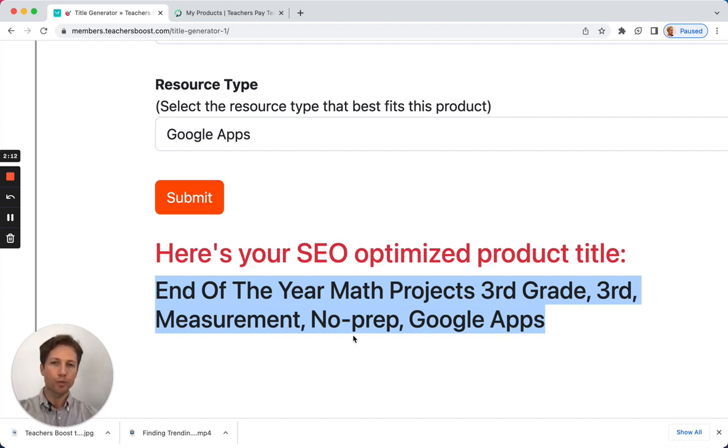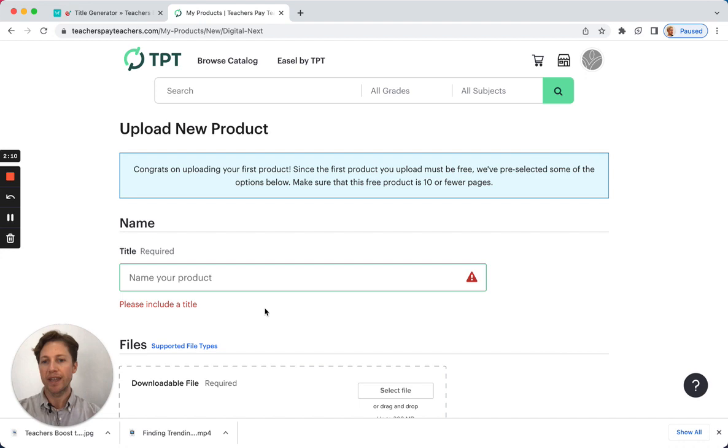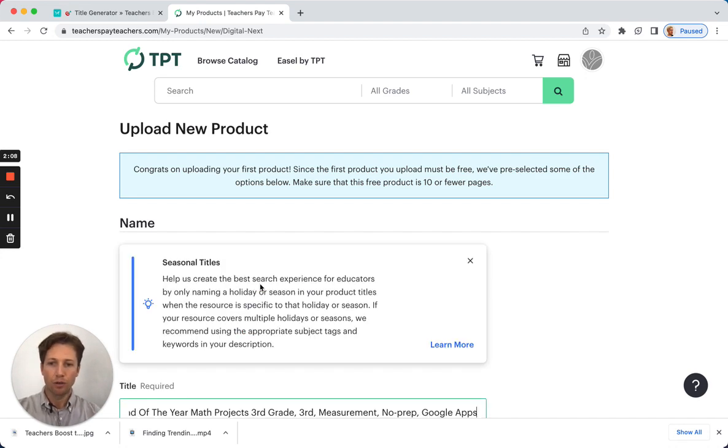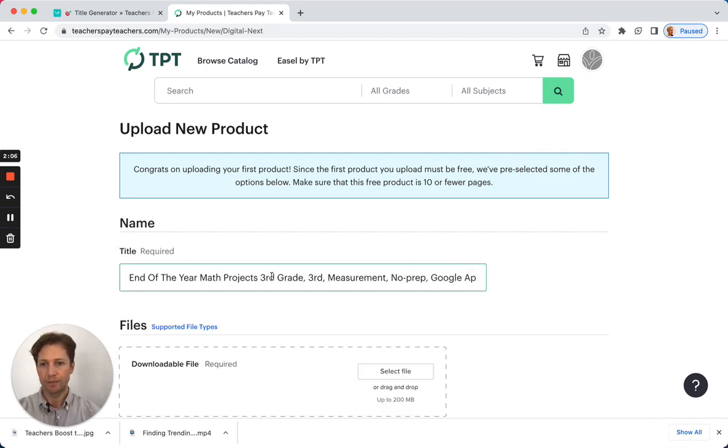Now this all looks really good, but I think we can make it even better. Now, we don't want redundancy. And so what I would do if I was uploading this is simply take out third. And then we would have: end of the year math projects, third grade, measurement, no prep, Google apps.